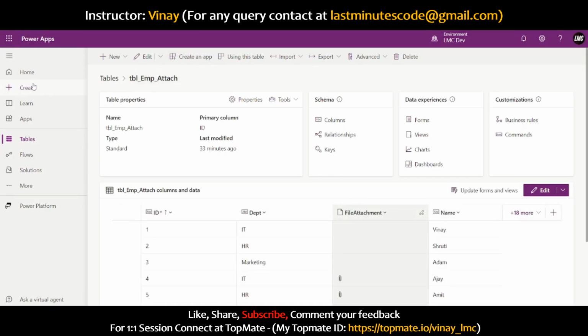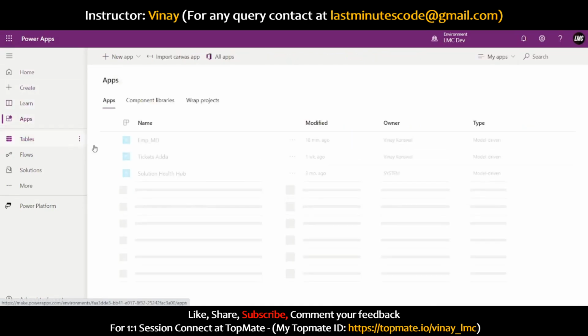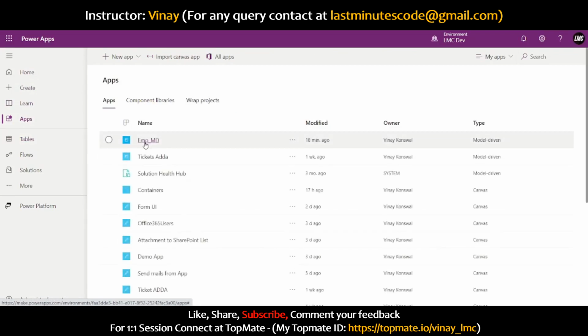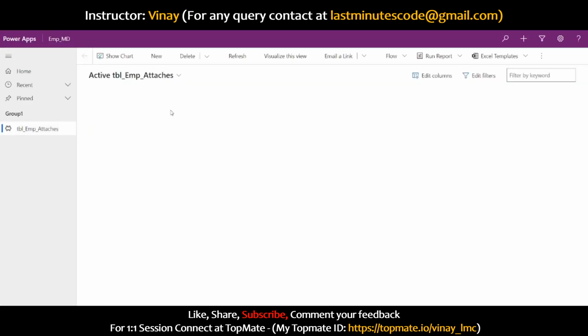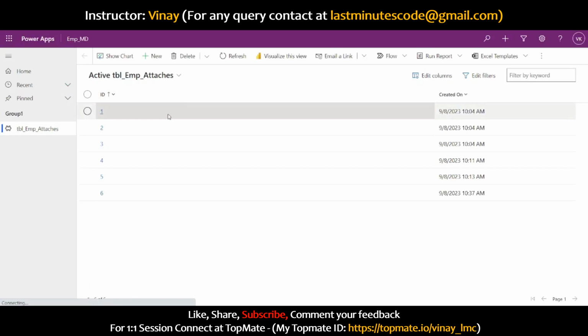Once you hit on this create an app, let me show you how. It will ask you to give the name for your model driven app. Here I have named it emp md, so just name it like that. And once you open it, this is a play mode, but for you also it will look like this.